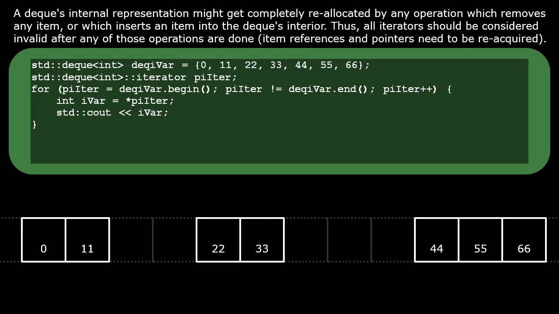A Deque's internal representation might get completely reallocated by any operation which removes any item or which inserts an item into the Deque's interior. Thus, all Deque iterators should be considered invalid after any of those operations are done. Item references and item pointers also would need to be reacquired.